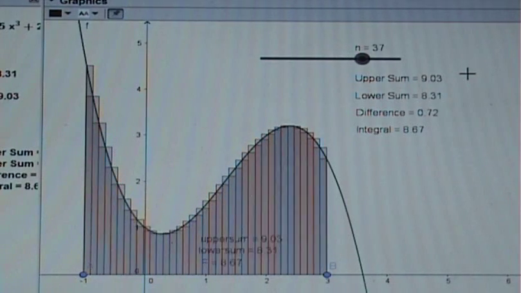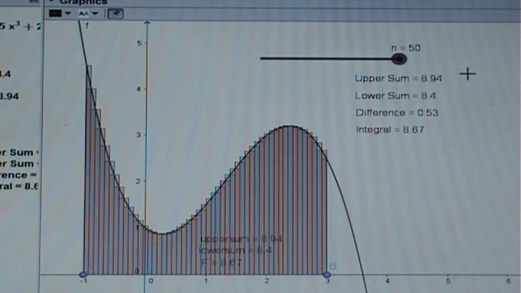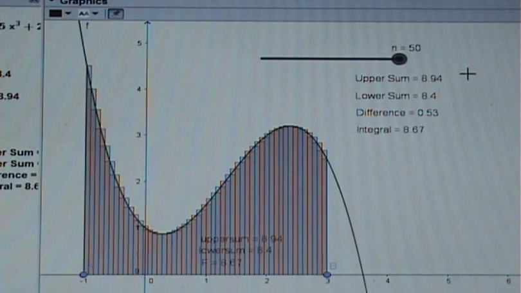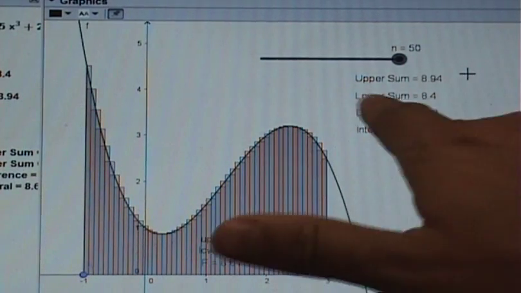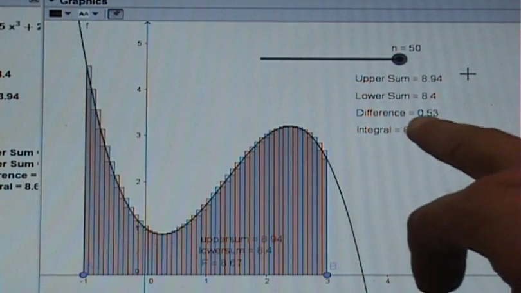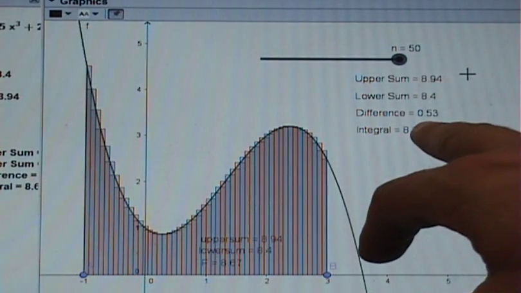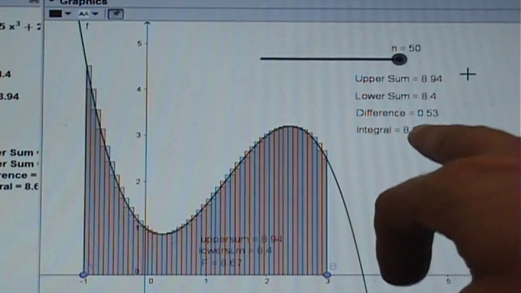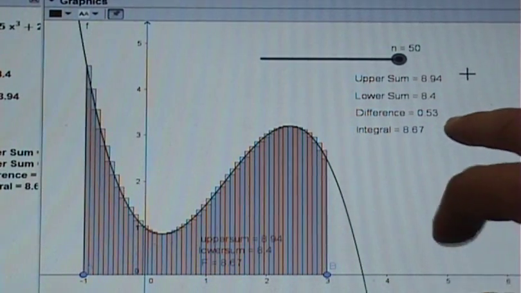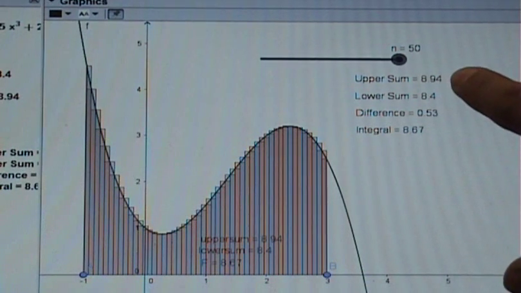the number of rectangles, and we have this slider set so it goes to 50. If we increase the slider all the way to 50, so we have 50 intervals, our rectangle widths change, going from -1 to 3. Our upper sum has dropped all the way down to 8.94, and our lower sum has gone to 8.4, which, because of the decimals that it carries out, makes the difference actually 0.53. That's something we can live with, a smaller difference like that, numbers that aren't too far off. Now we know that it has to be somewhere between these two.